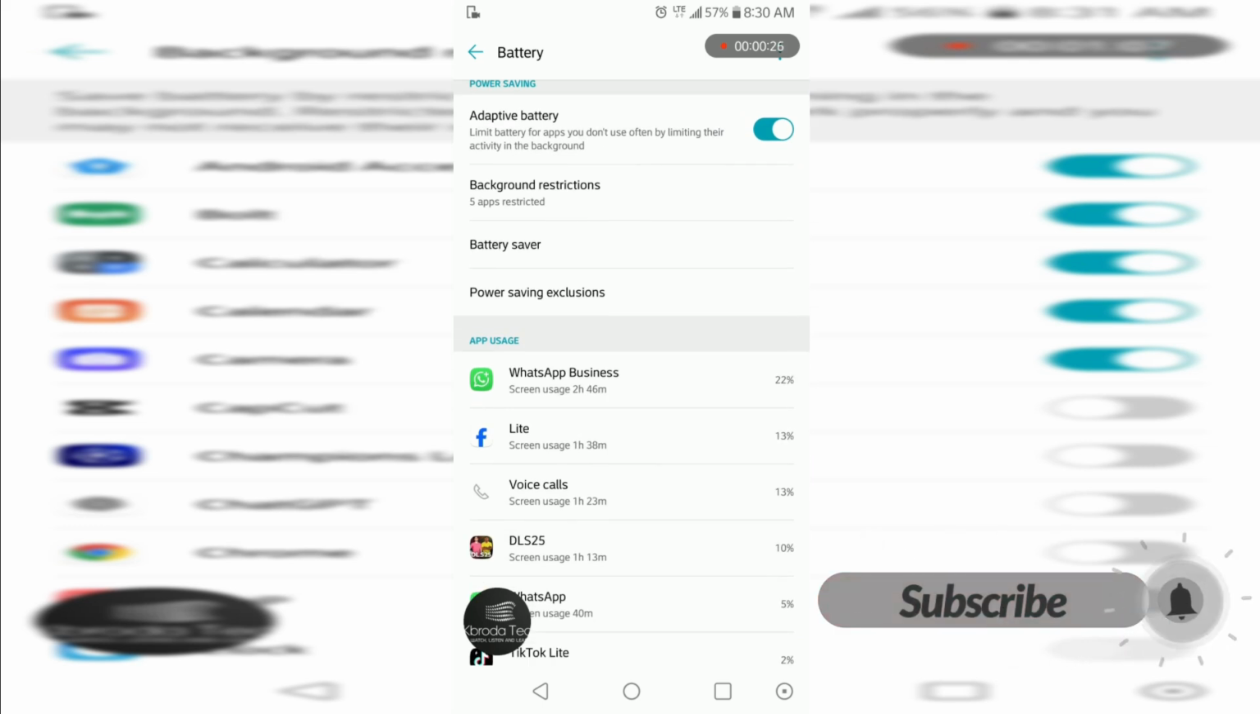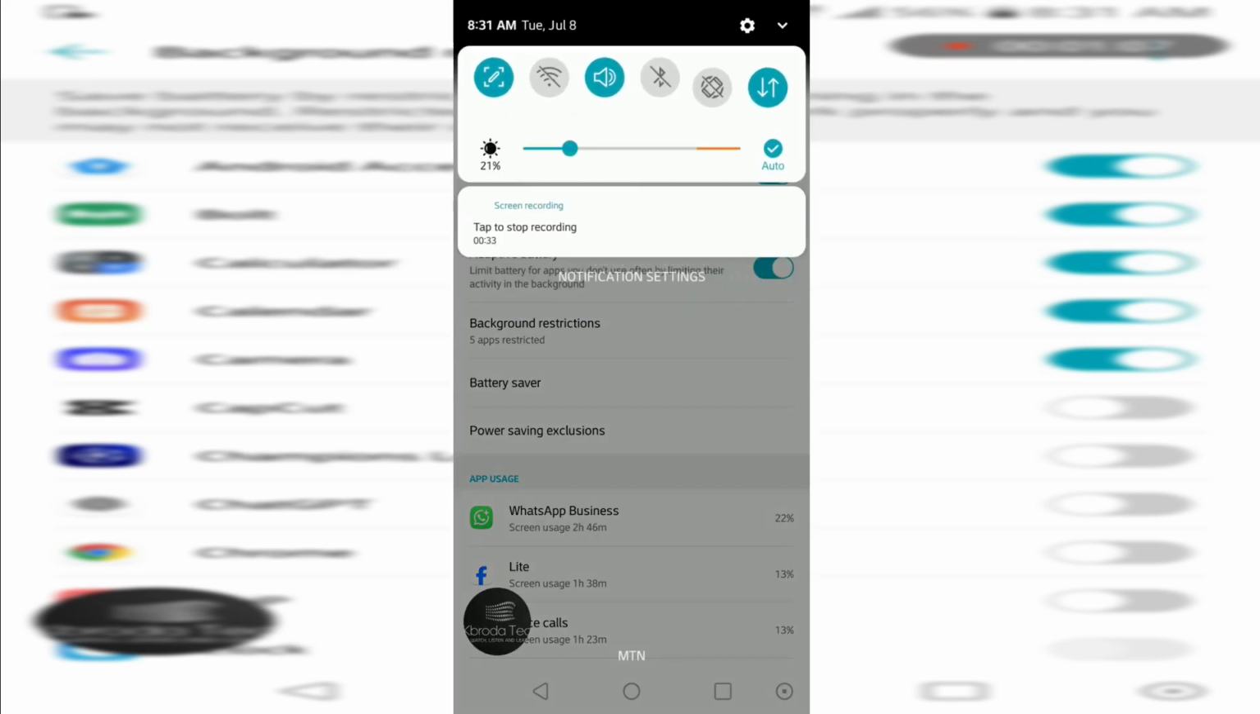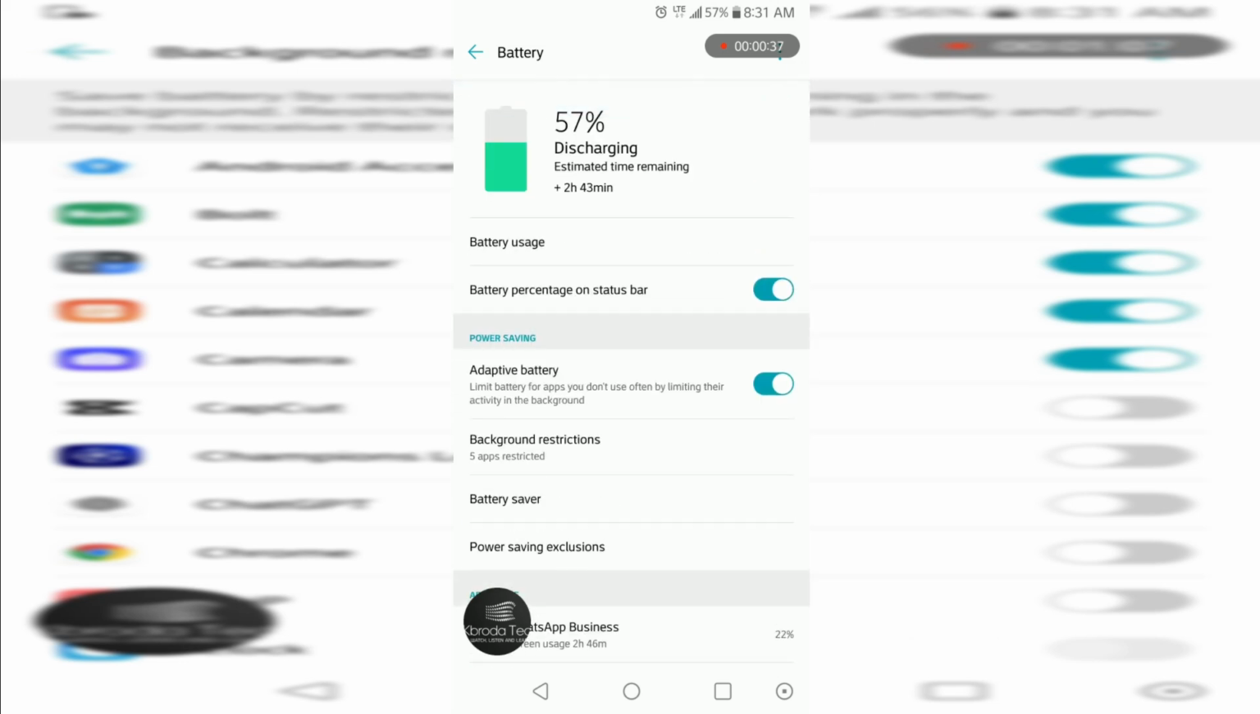So to do this, just move to your phone settings, move to your battery, and then you turn on your battery saver. Sometimes you can even find it at the notification of your mobile phone. But then if you don't find it there, you can also come here to your battery settings and you find it here. And the second one is you restrict background apps.